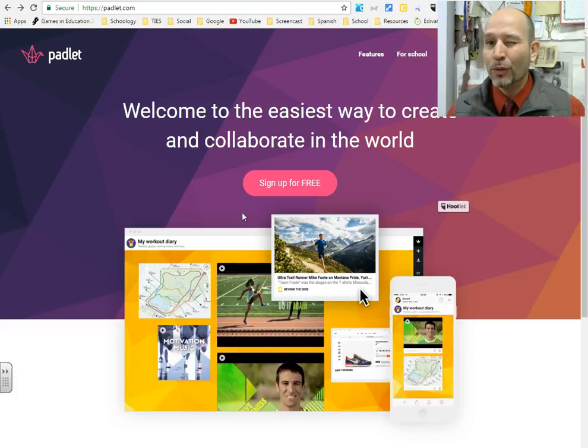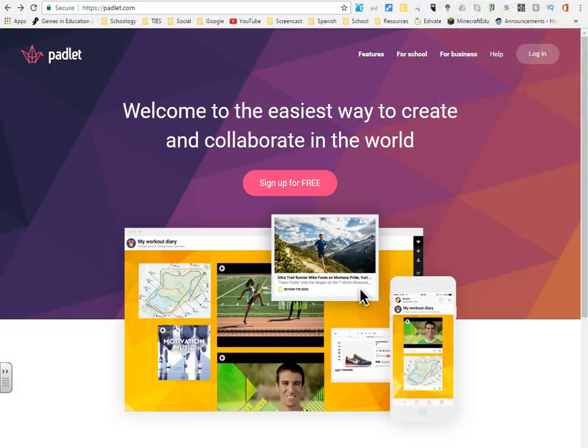All of this you can do super easily, and the best part is that you can embed Padlet right into Schoology assignments or Schoology pages, which I'm going to show you right now how to do. The first thing you're going to want to do, and I'm going to go ahead and take my face off of here, is sign up for Padlet.